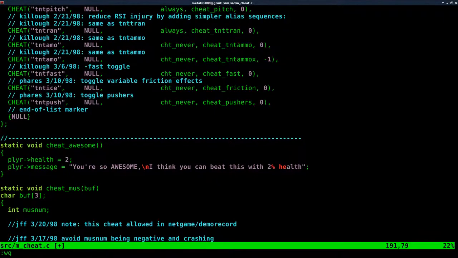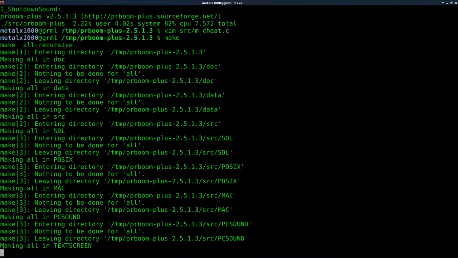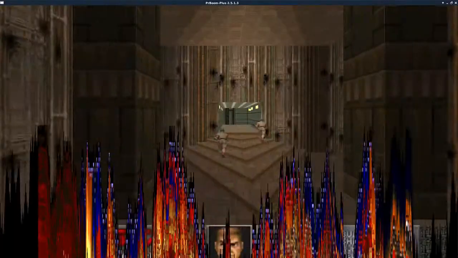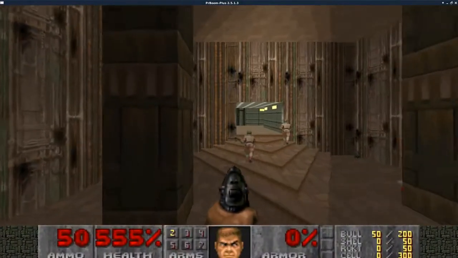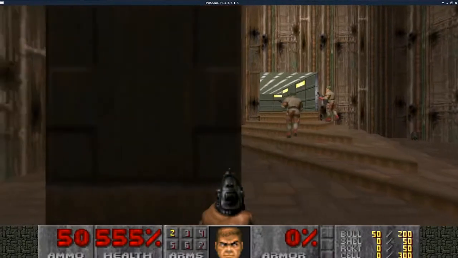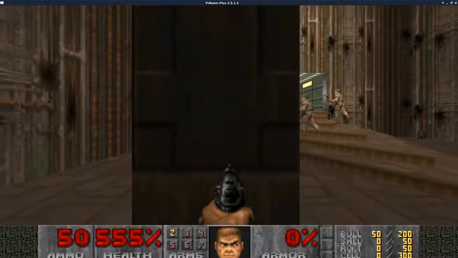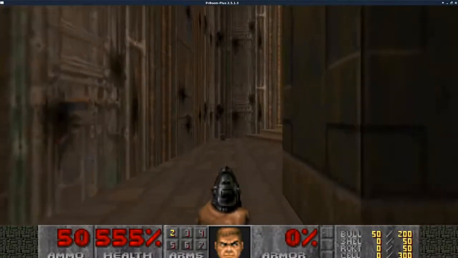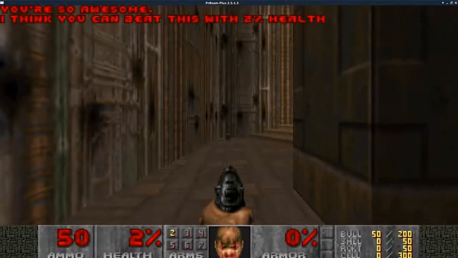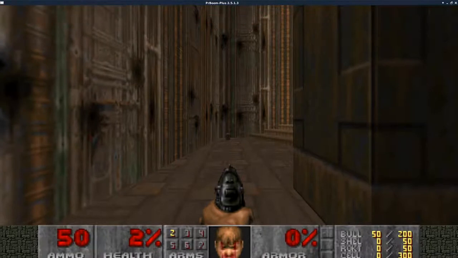That's the awesome cheat. It's actually kind of the reverse of a cheat. So I'm going to say make, and I'm going to run Doom. I'm going to go in here, and now at any time, if I type in awesome, if I type it properly... Okay, I must have typed something wrong in the code. Oh, no, there we go. I was just typing awesome wrong. You're so awesome. I think you can beat the game with 2% health. And it put our health to 2%. You can see my face is all bloody there.